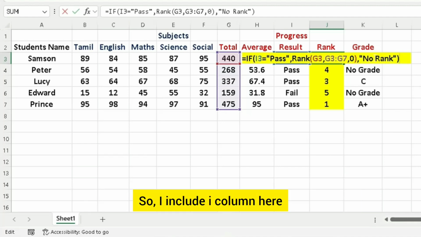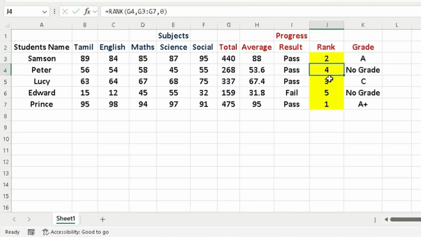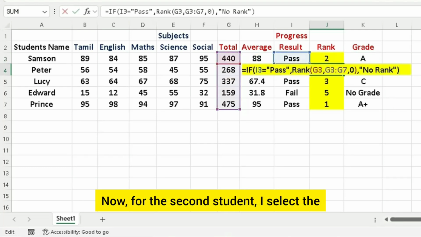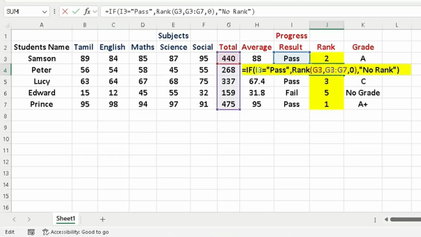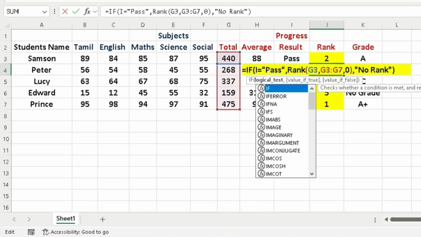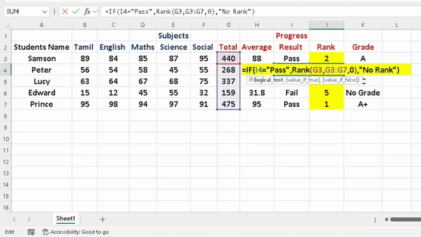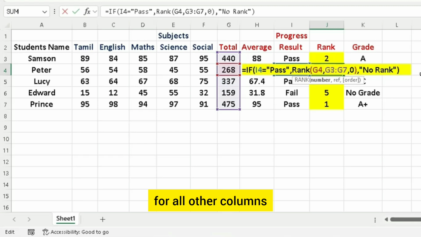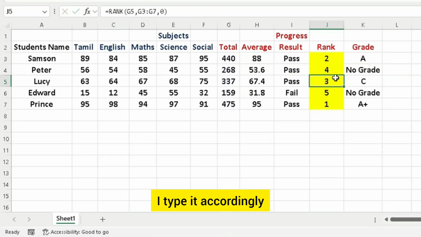So I include the I column here. Now for the second student, I select the I4 and replace the G3 as G4. Similarly, for all other columns, I type it accordingly.